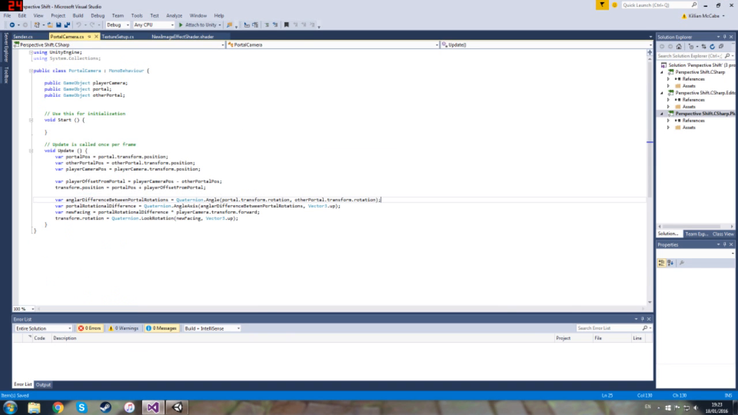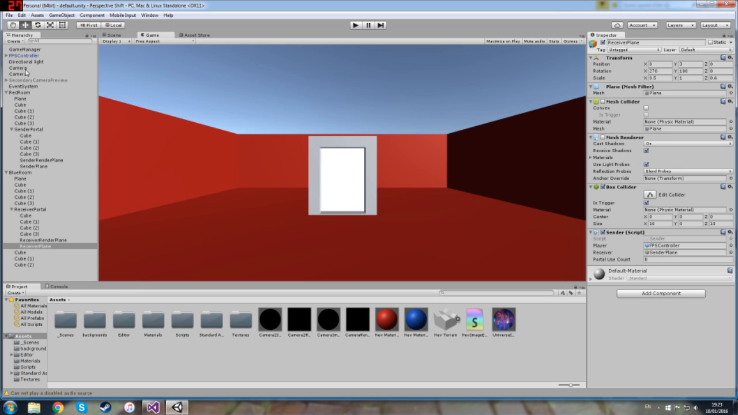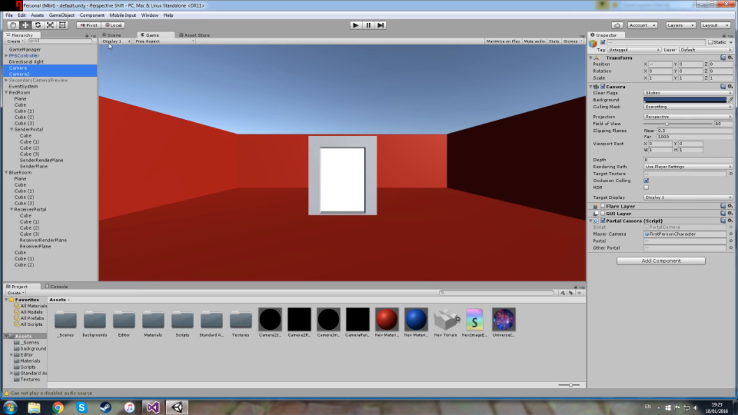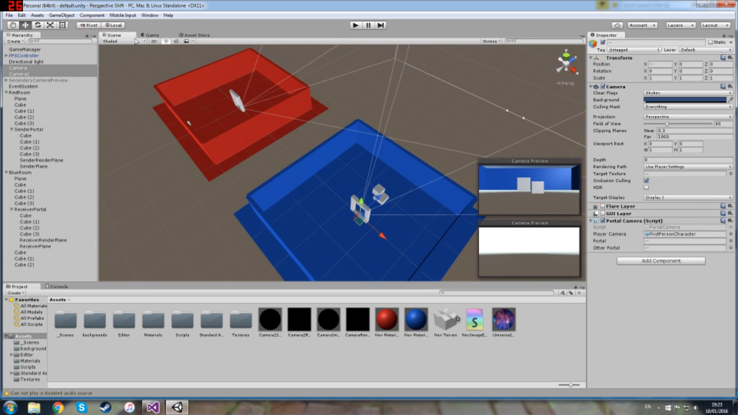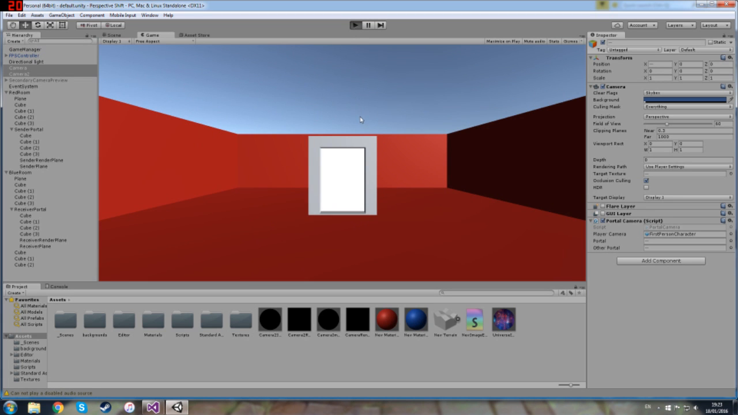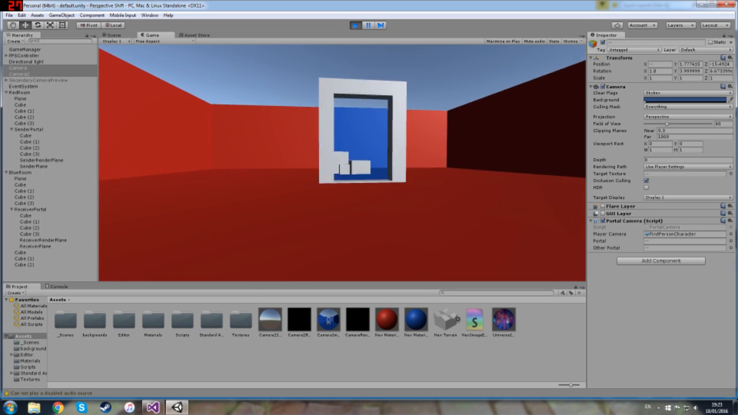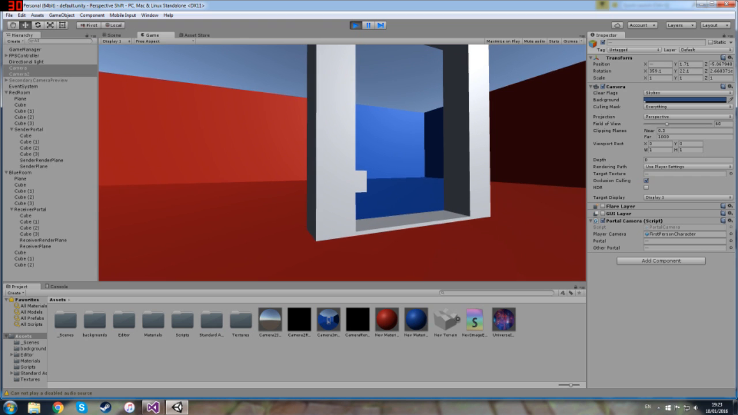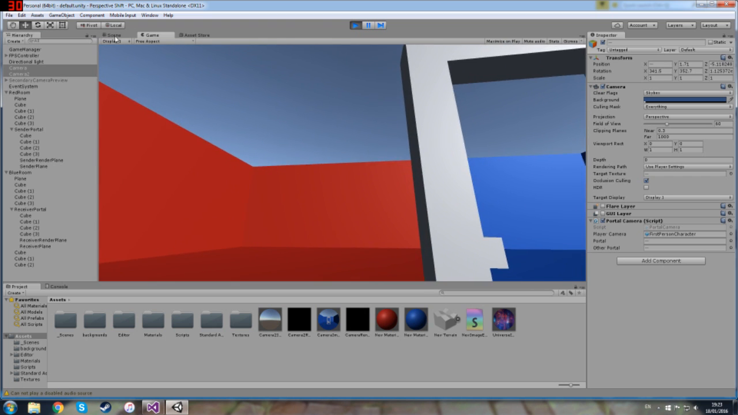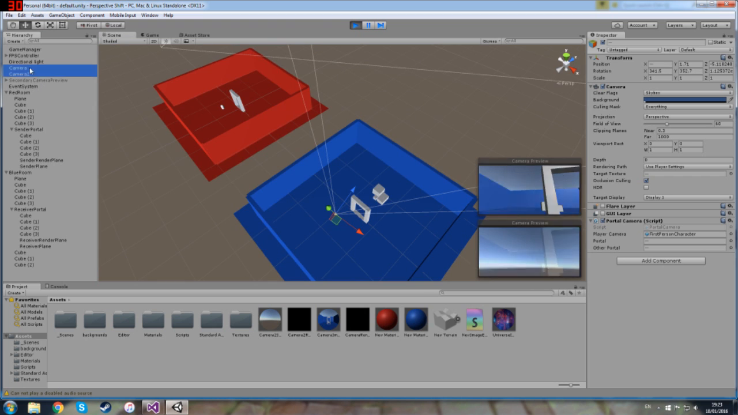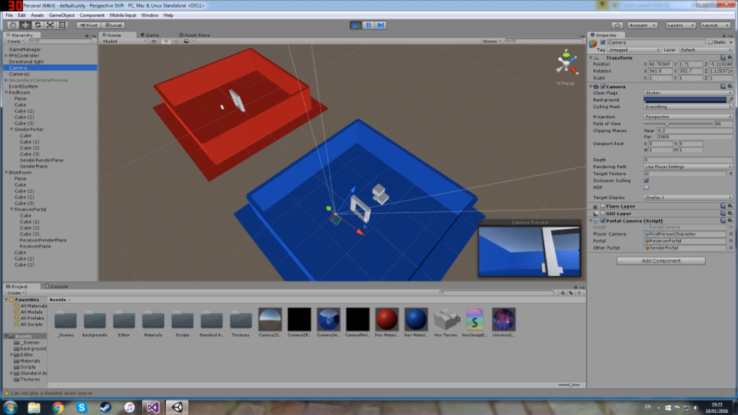A similar thing happens for the cameras. There are 2 cameras set up, and they will always follow the player's position according to what it should be in the other room. So you'll see here, this is essentially what the player should be seeing if he was in the other room. That'll give us an idea of what's being rendered through the portal. You can see here.